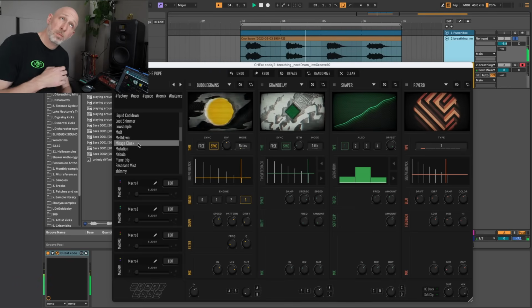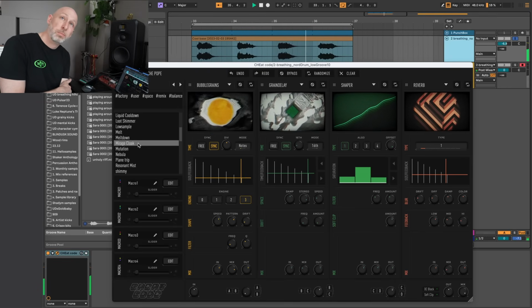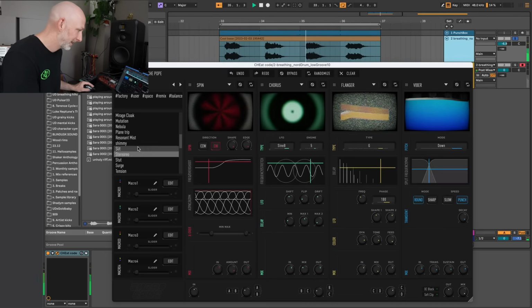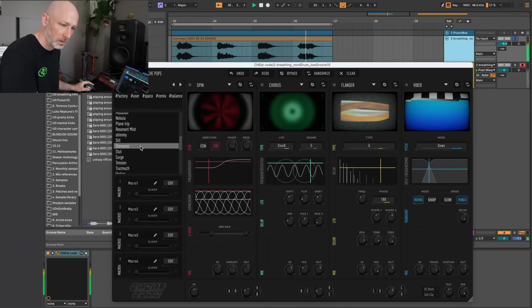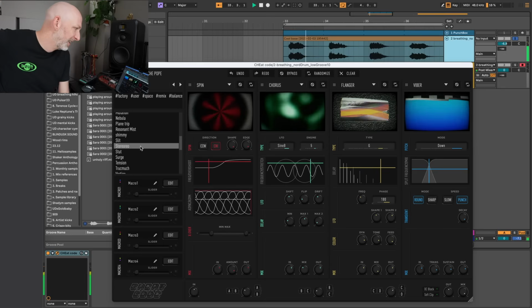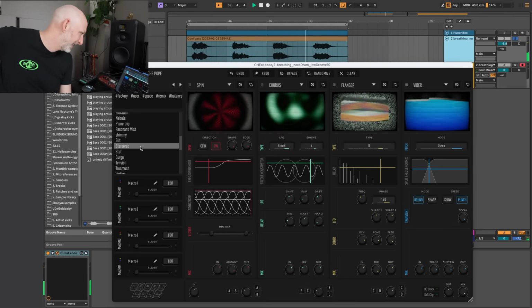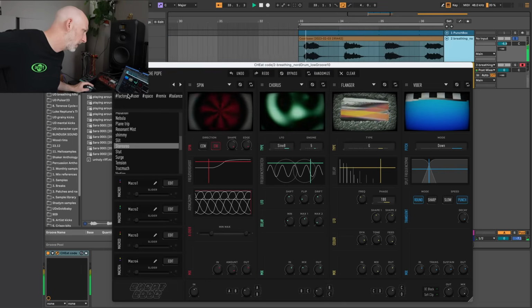That's a beautiful reverb. Wow. Freaky. Whoa. Freaky. Wow.